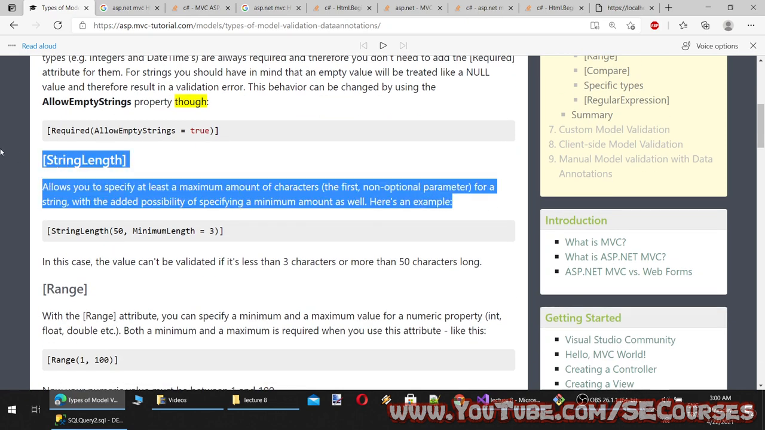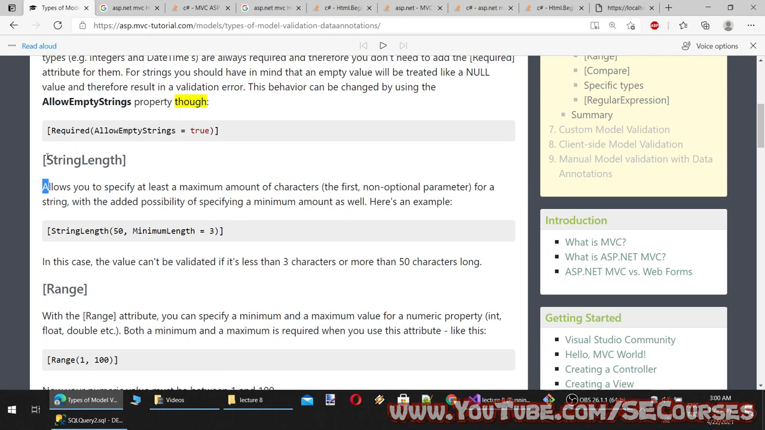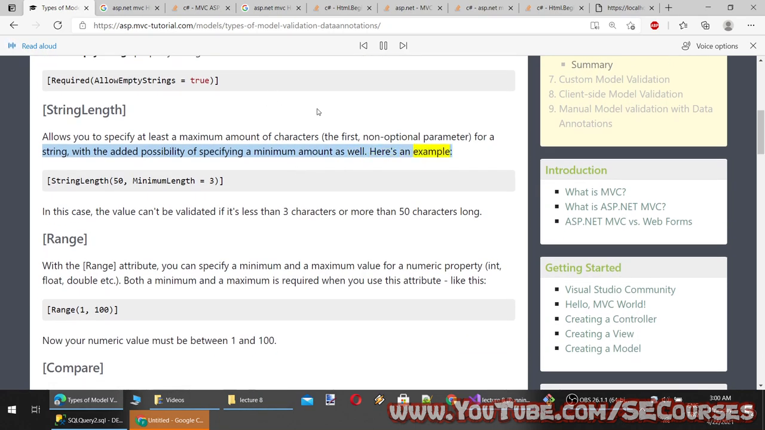Okay, we have seen the StringLength. StringLength allows you to specify a maximum amount of characters, the first, non-optional parameter, for a string, with the added possibility of specifying a minimum amount as well. Here's an example: StringLength(50, MinimumLength = 3). In this case, the value can't be validated if it's less than 3 characters or more than 50 characters long.